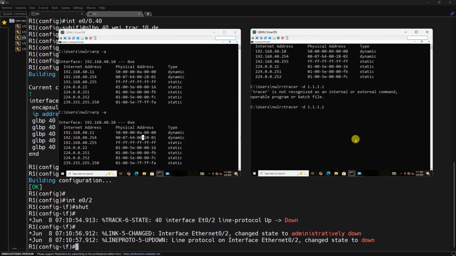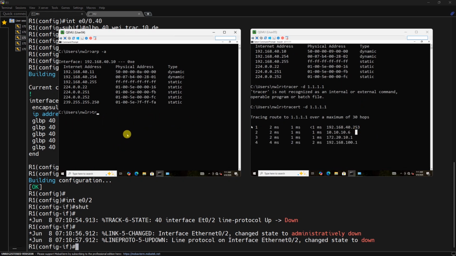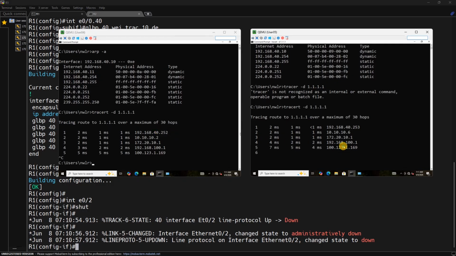Trace set. Okay, it uses router 2. How about user 4? Okay, user 4 is using router 1. Okay, so the end user still keeps the traffic as normal, nothing changed.